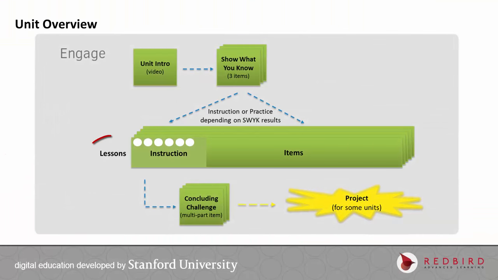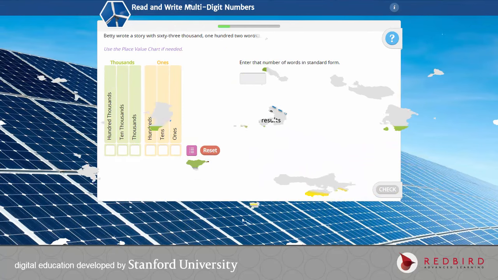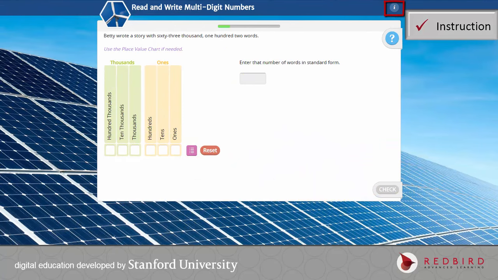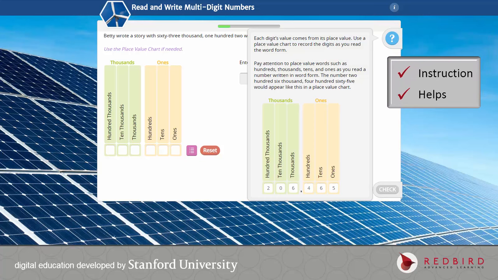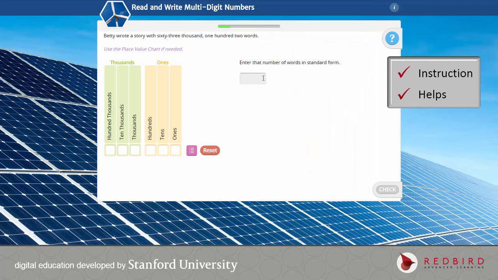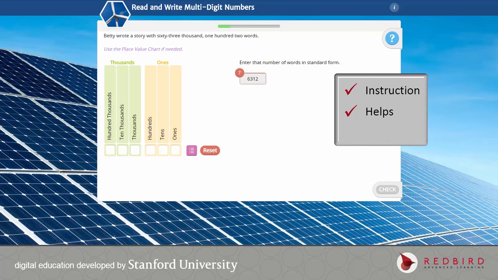Let's review. Each lesson in Redbird Mathematics consists of instruction and item sets. From an item set, students can always revisit the instruction for the lesson as needed. Or they can click the blue question mark to open the Help pop-up. This is a short reteach that helps instruct on the concept of the item they're about to complete. If they get the item incorrect on their first attempt, they can click the red question mark to receive a hint to guide them in the right direction.